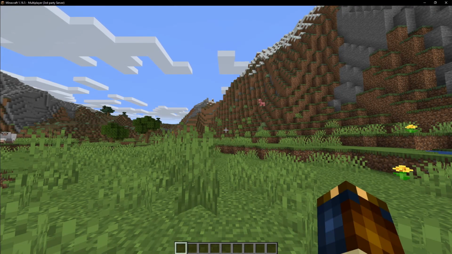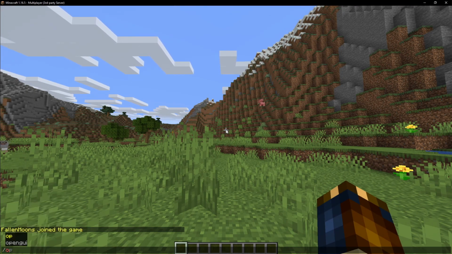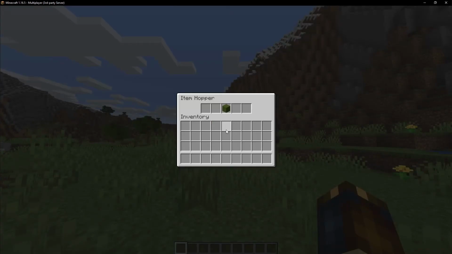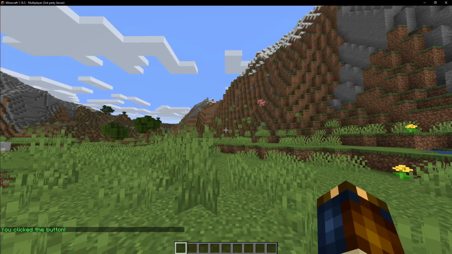Now that we're in Minecraft, we can go ahead and type /openGUI. And you'll see that our GUI opens and we're able to click it.